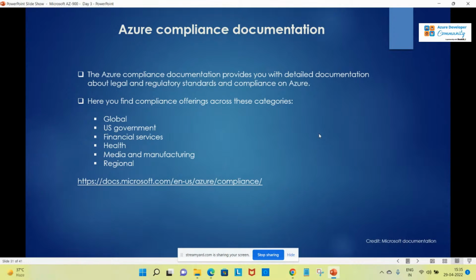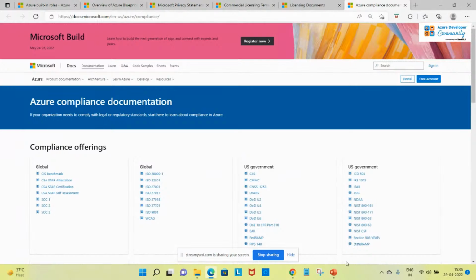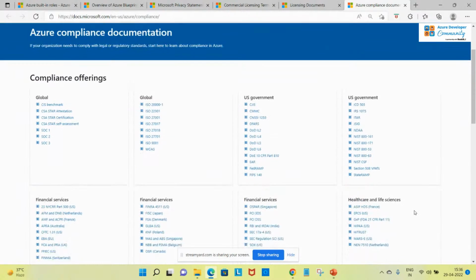Next is Azure compliance documentation. It provides you detailed documentation about legal and regulatory standards and compliance on Azure based on these categories: global, US government, financial services, health, media and manufacturing, and regional. You again get all these details from this link. Here everything is there. What are the compliance offerings?